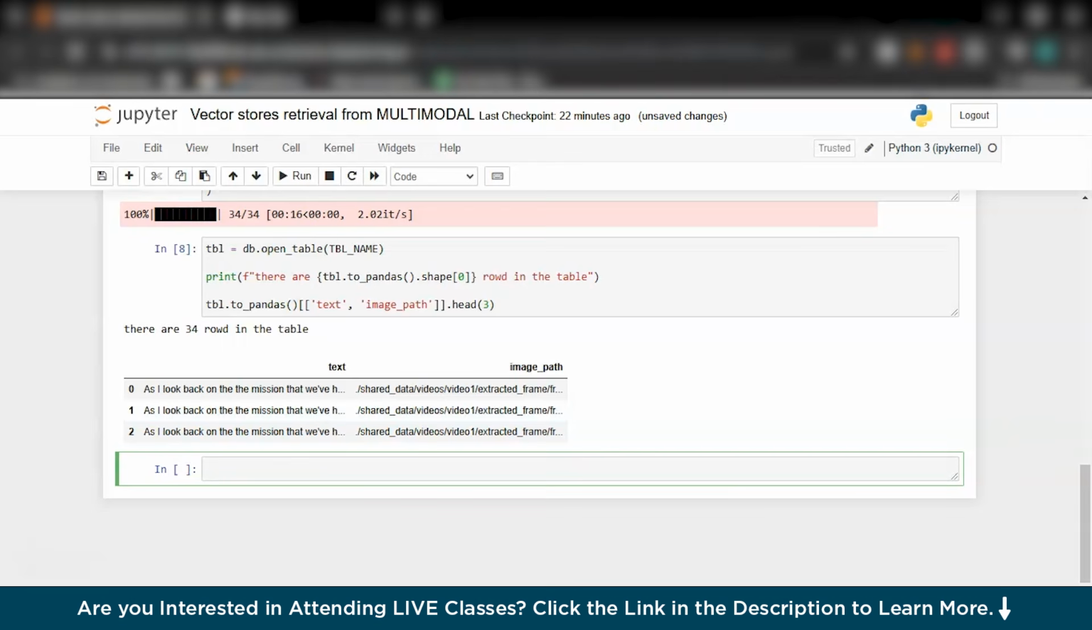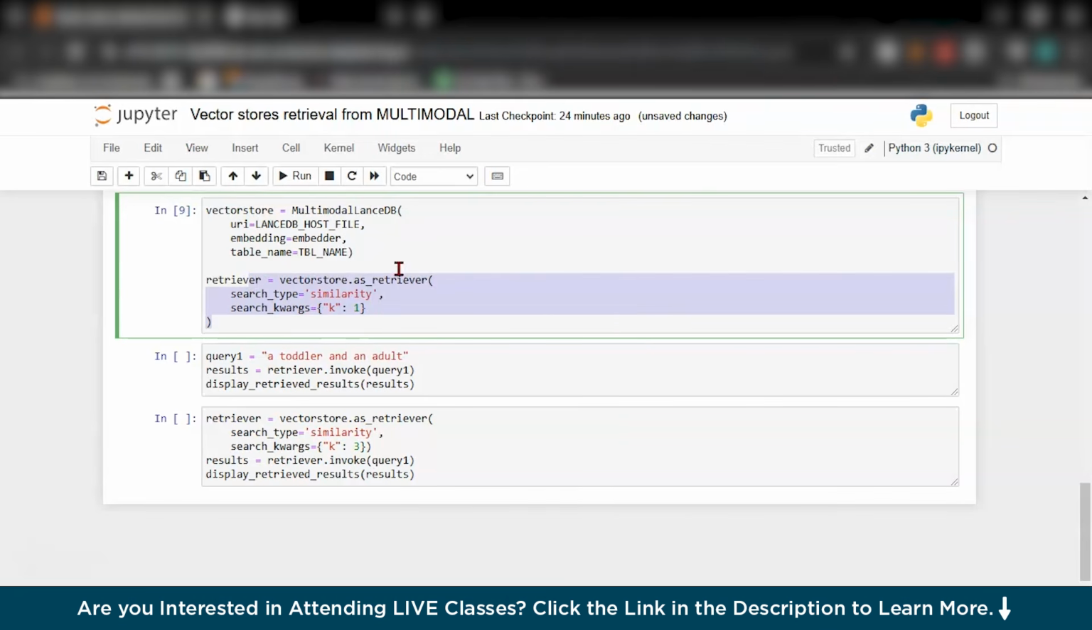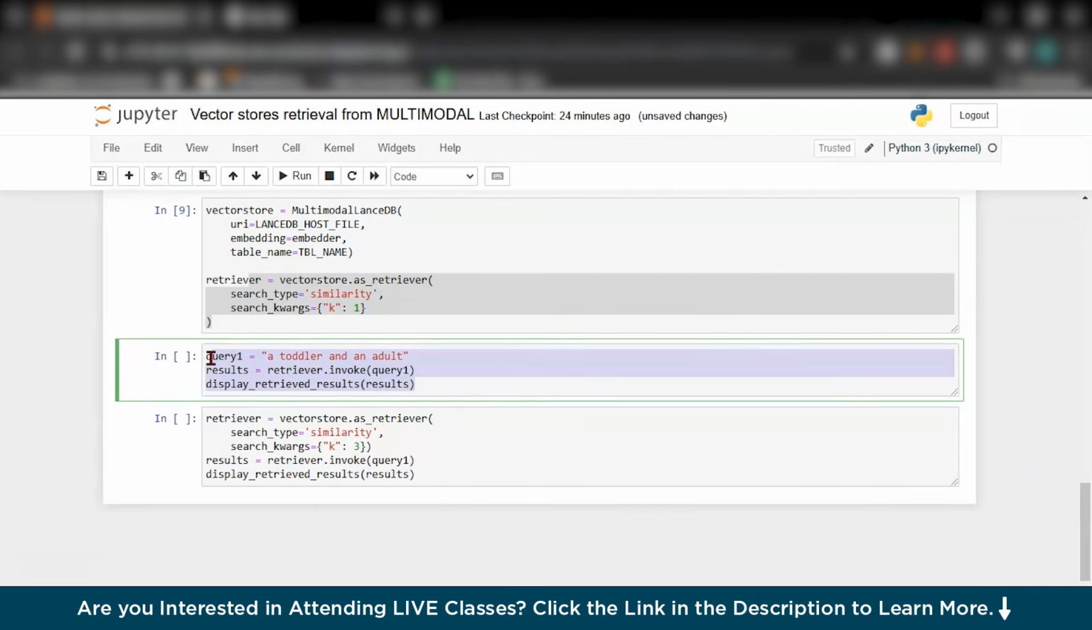Okay, we got everything. So now we will do retrieval from the LangDB vector store using LangChain. This will create a vector store in LangDB, and this URI will specify where the database is stored, and embedding equals embedder uses Bridge Tower embeddings for retrieval, and table name specifies which table to retrieve data from. It will create a retriever for similarity-based searches, nothing else. And here we are querying the vector store, so it will search the LangDB vector store using the query a toddler and adult. Let me run it.